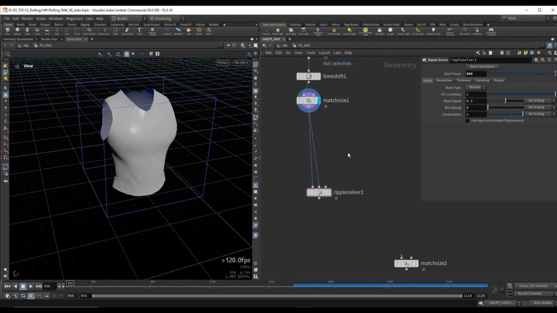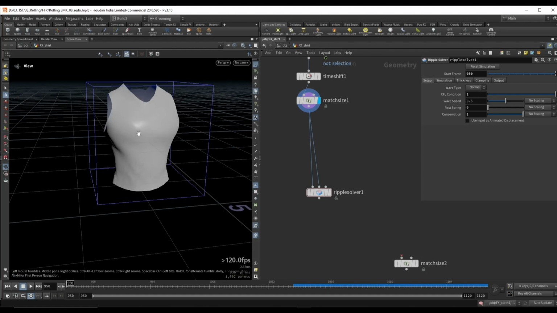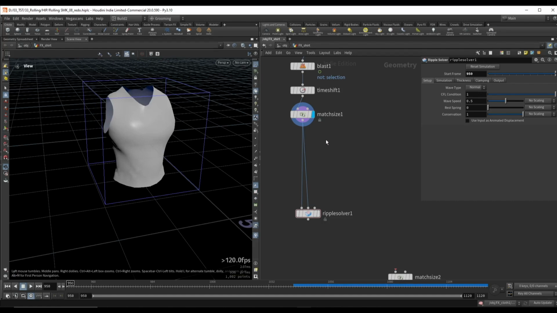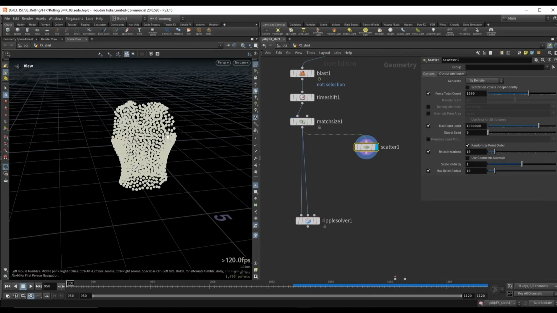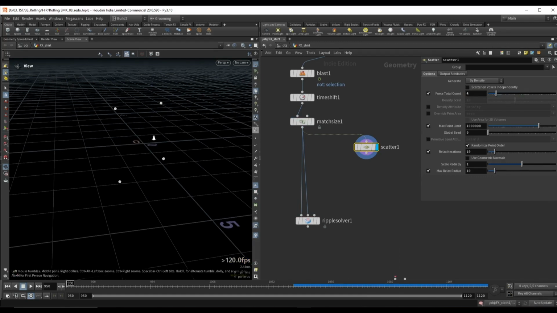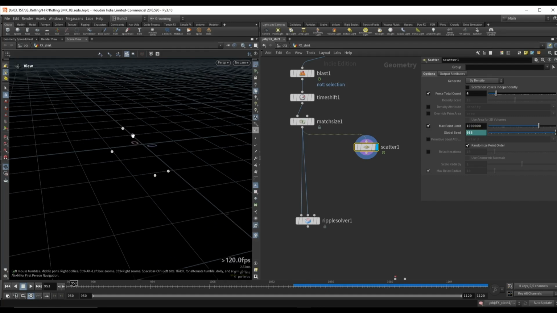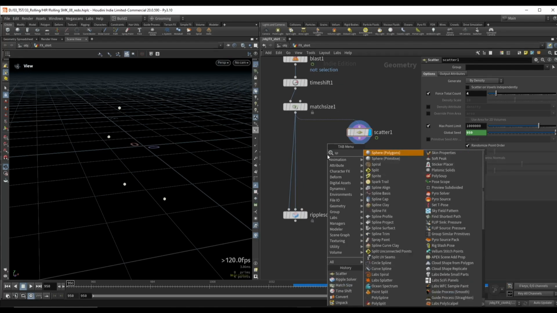So for this, we are just going to generate some spheres on this side that will cause all of the ripples to happen. So let's go ahead and we can use a simple scatter for this, but I'll show you the problem here. Let's go ahead and drop a scatter. Let's drop the force total count maybe to 4, and I will turn off relax iterations. And for the global seed, I will just give this an expression, which is $F, and this will mean that we randomize the seed each frame. And now these are points, so we have to use actual geometry in order for this to work. So we'll just use a sphere.